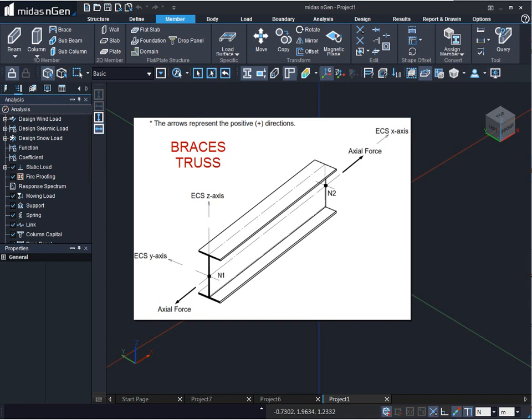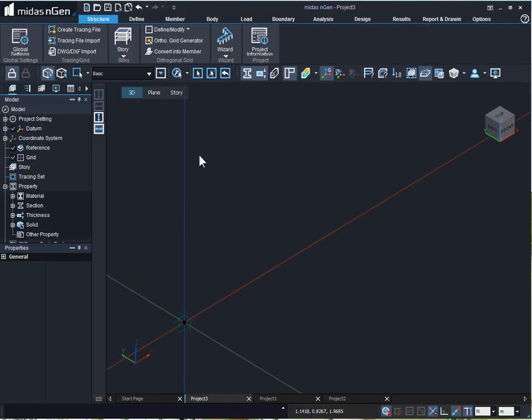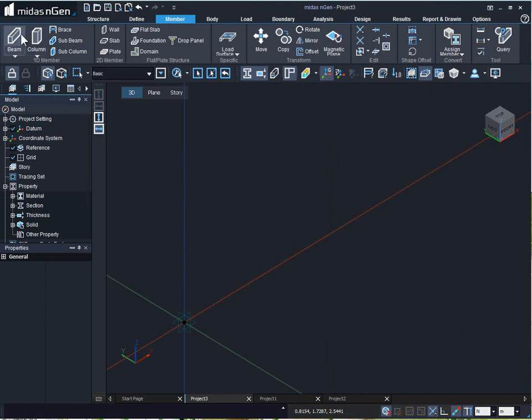Braces are primarily used for representing truss elements having 1 degree of freedom, and beams and column members are frame elements having 6 degrees of freedom at each node. There are several ways in which we can model our members. To model beams in the 3D mode, we can go to the Member tab, Beam, and provide the X, Y, Z coordinates for the starting and end point.